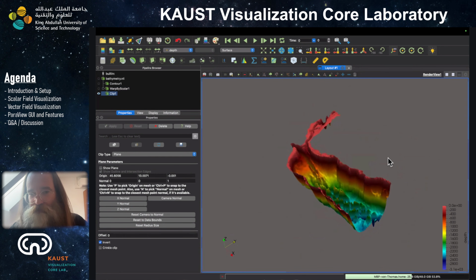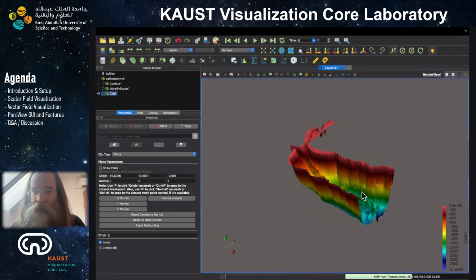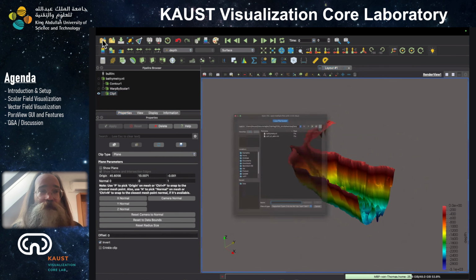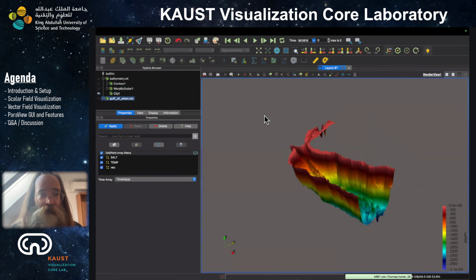So this is now the Red Sea. And this is essentially the area we are going to look at now with some simulation data. But we don't have the simulation data yet. We're going to load that now. And that's the same way we did before. Hit open and just load the Gulf of Aden. Again, nothing happened. We have to hit apply.